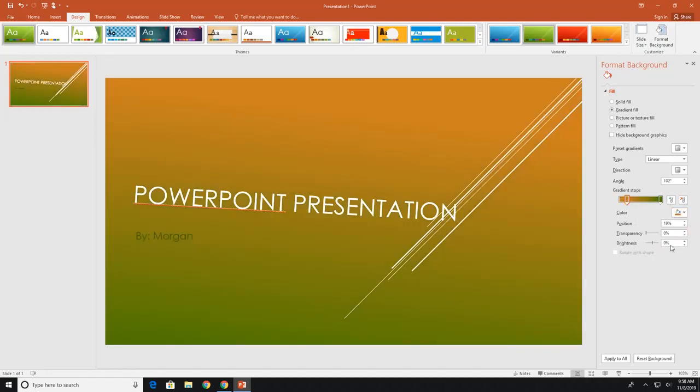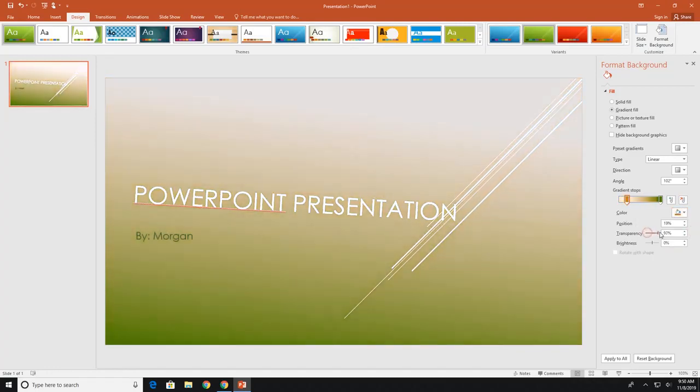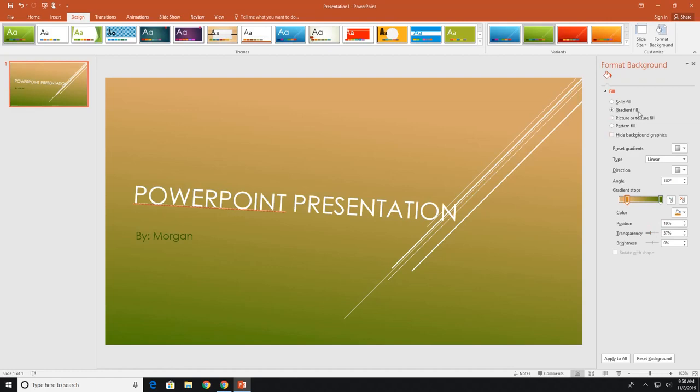Change to orange. You can also change the transparency and the brightness as well. So these are a lot of tools that you can play with to really make your slide unique. And I would recommend at least tweaking it a little bit, because templates are great and they're great to get started.